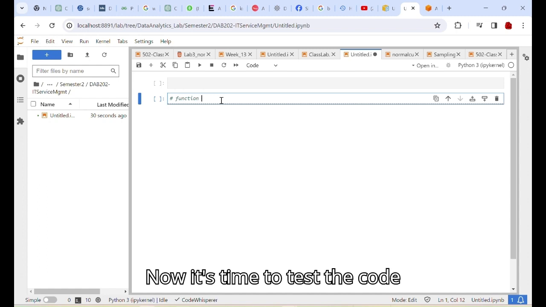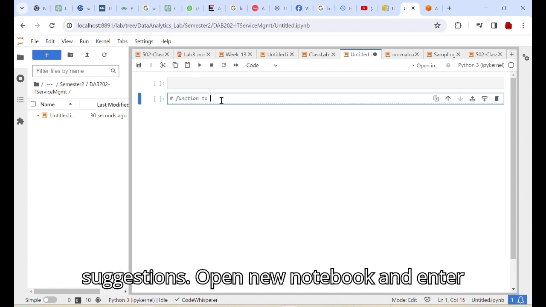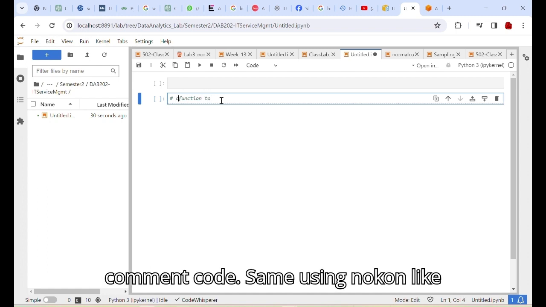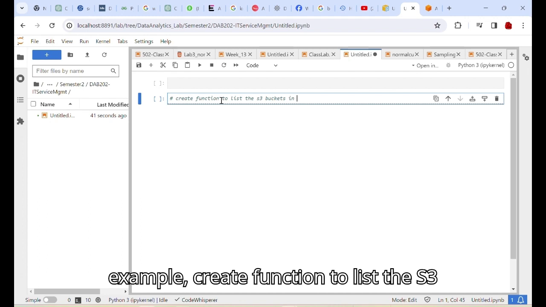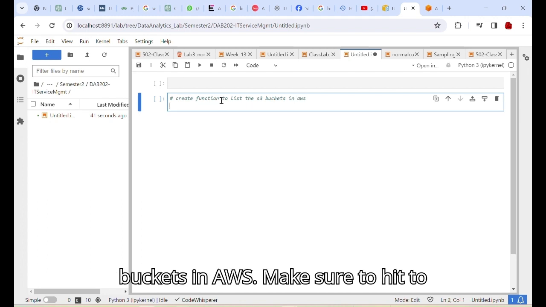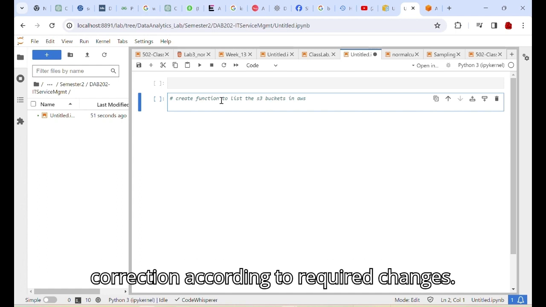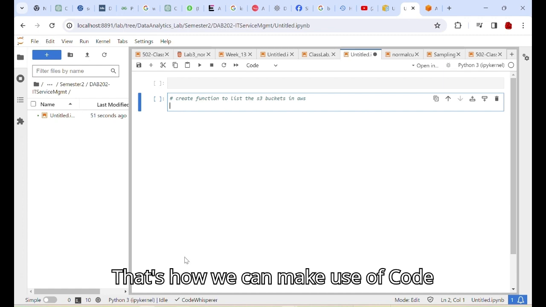Now it's time to test the code suggestions. Open a new notebook and enter a comment, as in the earlier practice in VS Code. For example, create a function to list the S3 buckets in AWS. Make sure to hit tab to accept the suggestions and make corrections according to the required changes. That's how we can make use of CodeWhisperer.